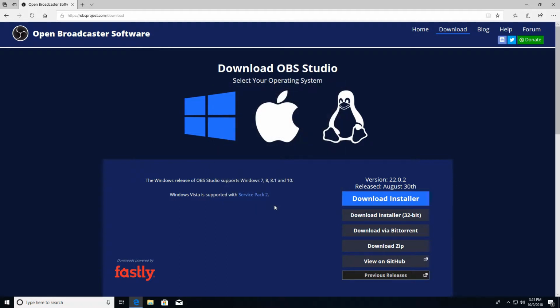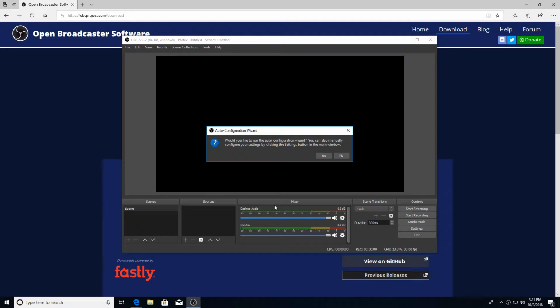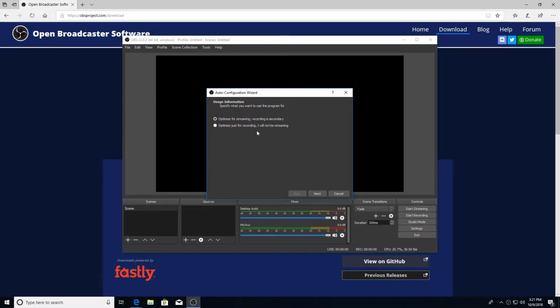We're going to click OK for the pop-up, and it should bring you into what you will be familiar with when you start streaming, or even live, or even screen recording. So if you're planning on streaming, pay attention to what you click here, because if you're planning on streaming, you want to click that one, and if you're planning on just recording, click that.